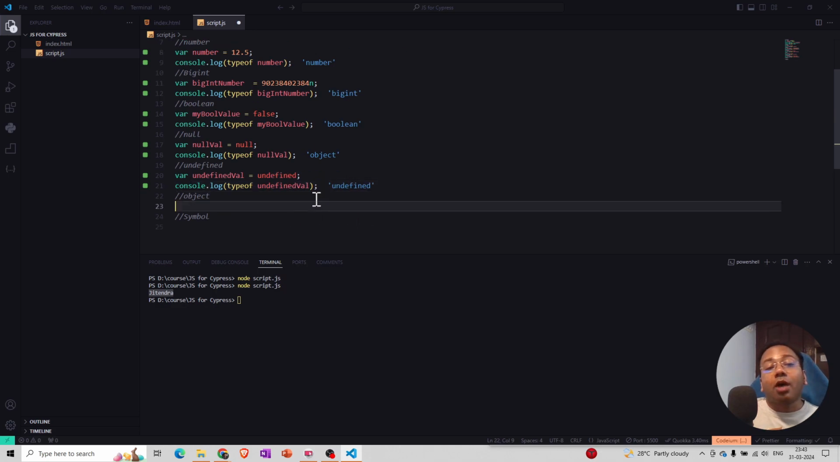And then comes our reference type or complex type. A reference type encompasses more than one value. For example, if you have complex data like information about a student or an employee, a student will have multiple properties like student name, student age, student class. All those can be encompassed in a single variable using an object.